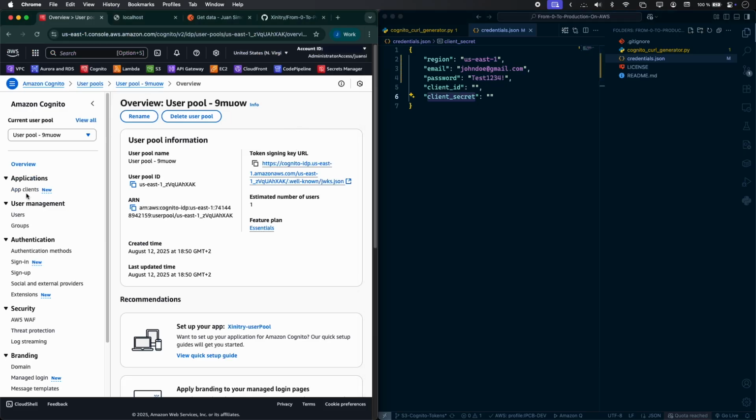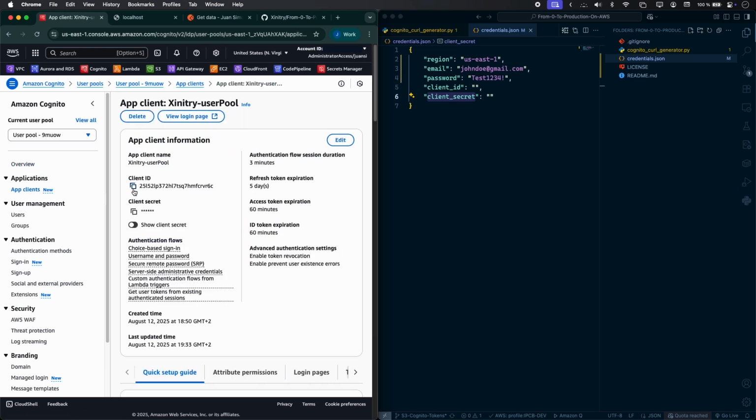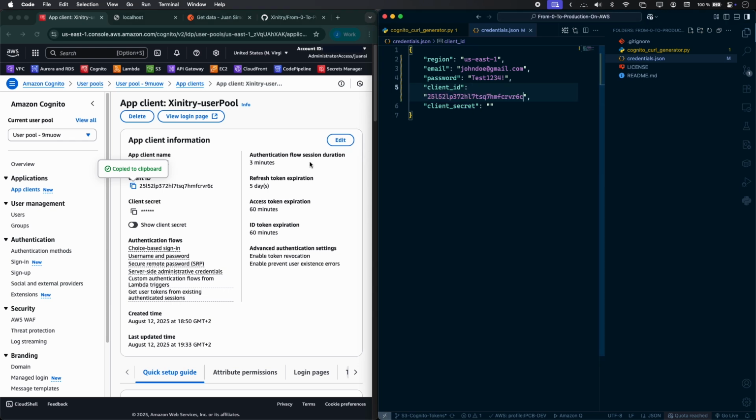For those, head over to the Cognito console, head over to clients and select the app client. There, you can directly copy the client ID and the client secret into your JSON file.